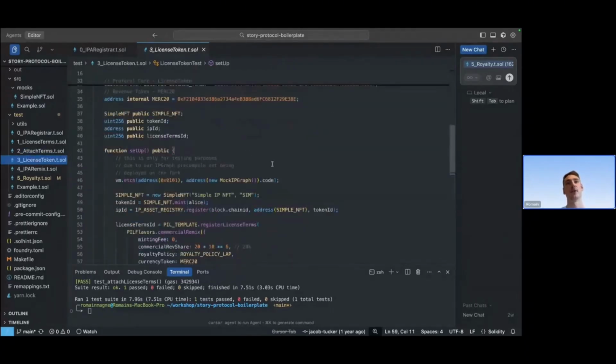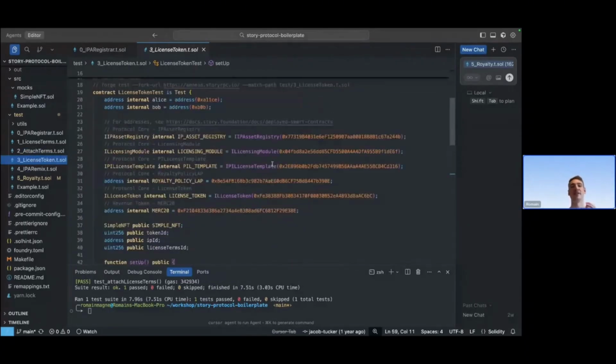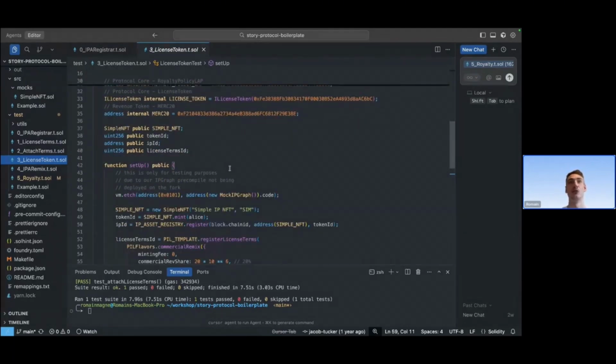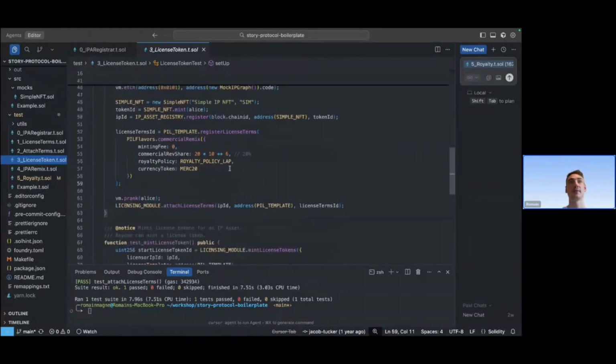And then once you have an IP that is registered with license terms attached to it, what you can do is mint a license token from this IP, so that then you can use this IP. For example, if you are not the owner of the IP and you want to use it under those license terms, you can mint a license token for that. So once again, in the setup, we do what we did before.